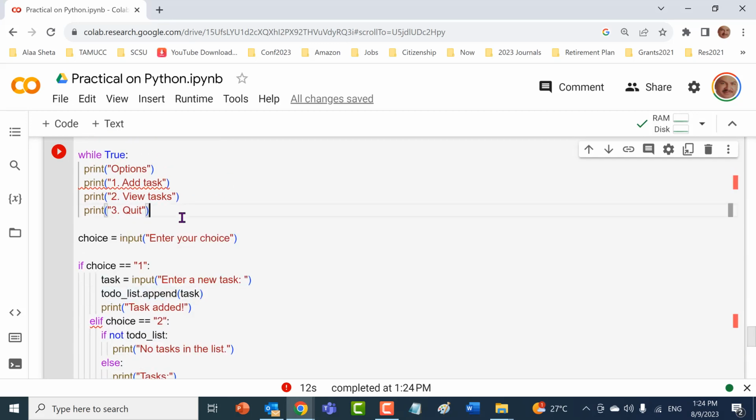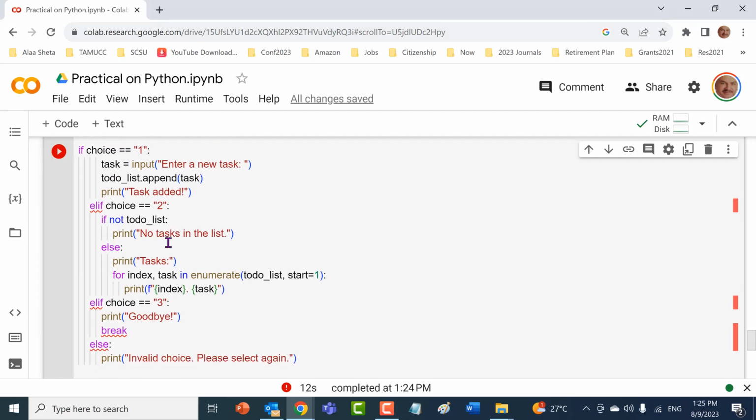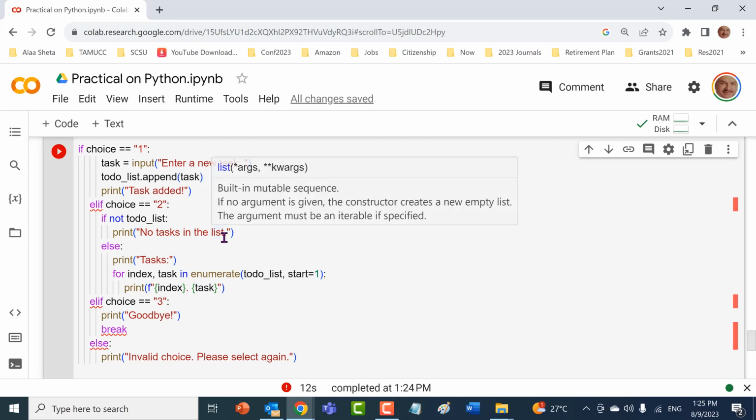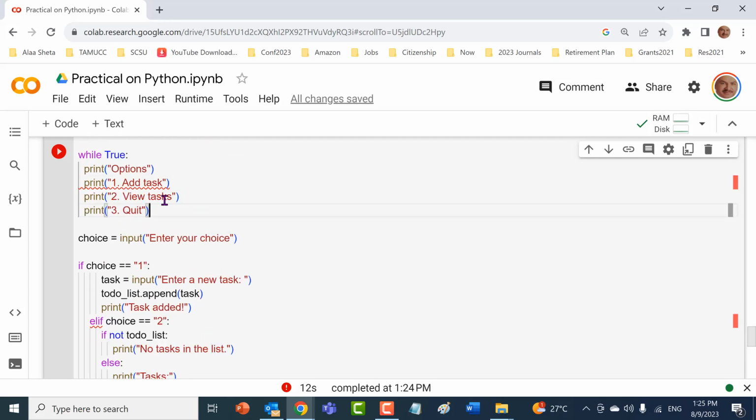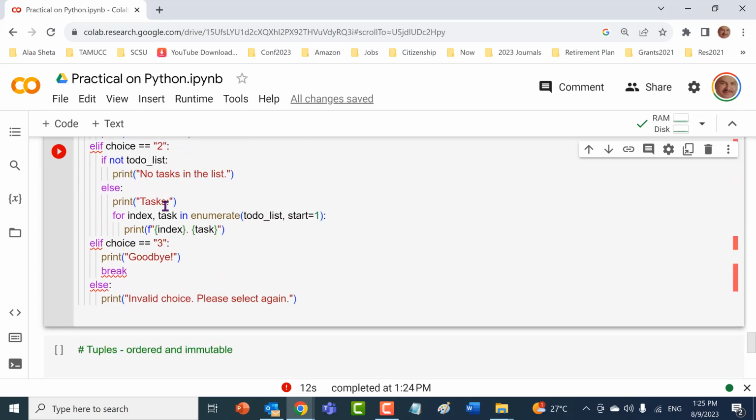Okay, now I already defined this as a list, an empty list. Now I will append it. Number 2, if I selected 2, if not in the to-do list, no task in this list. If I ask about a certain task and I would like to view it, if it is not there, it's not there. And then if I say print task, it will print task. If my choice was 3, then it will be goodbye.